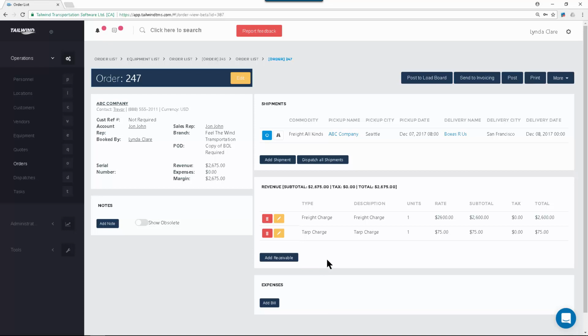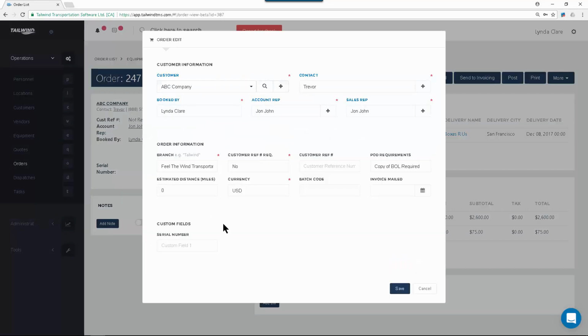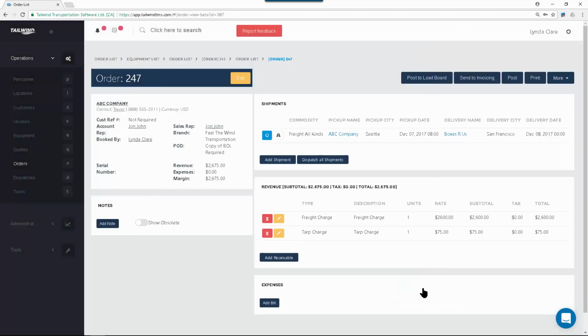You can edit or change any of the information in the general area by clicking the Edit button. This will bring up an editable view of all of those details. Make any necessary changes and hit the Save button to return to the full order record. Note that any changes to the pickup or delivery locations, dates, or times will be made in the related shipment.